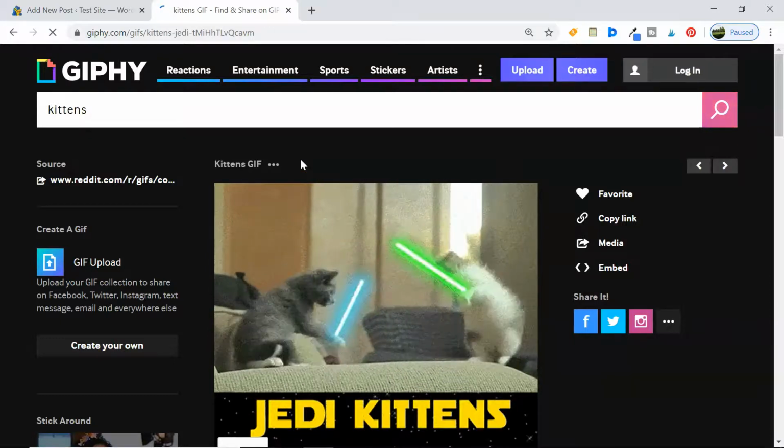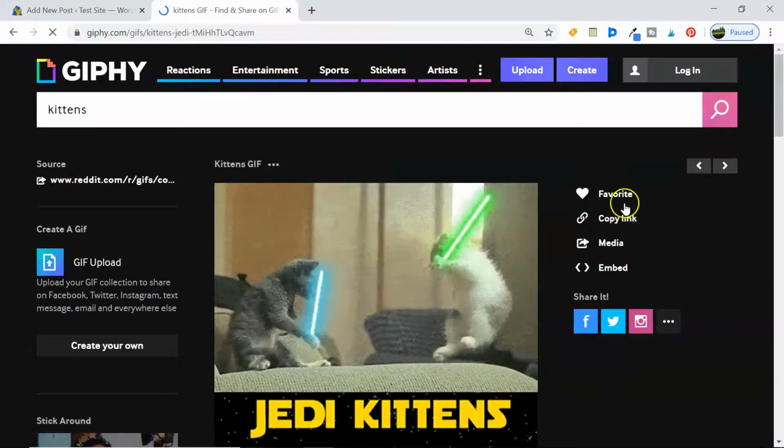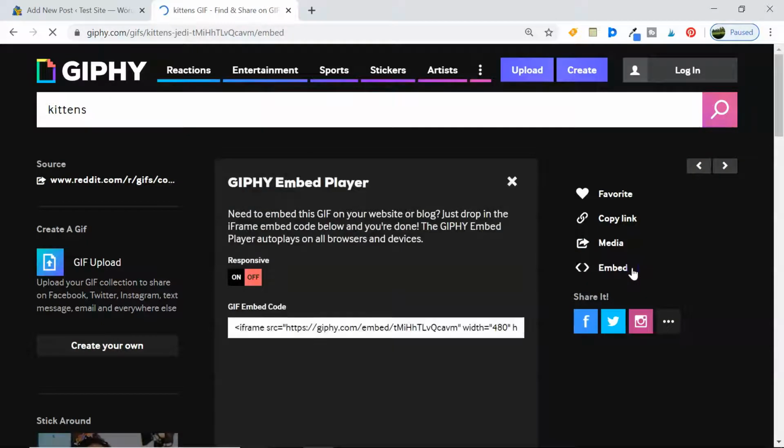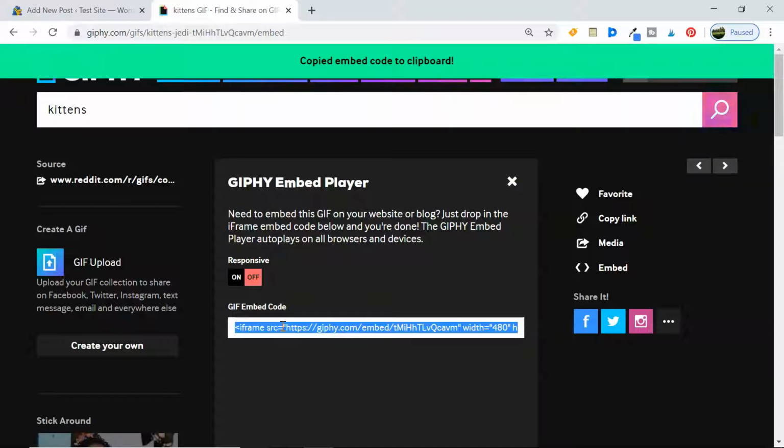They're kind of badass. And then go over here on the right and click on Embed. Click on this code right here in the middle. And then press Control C. That will copy it to your clipboard.